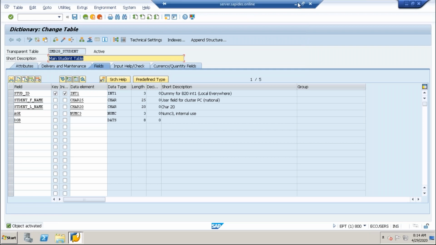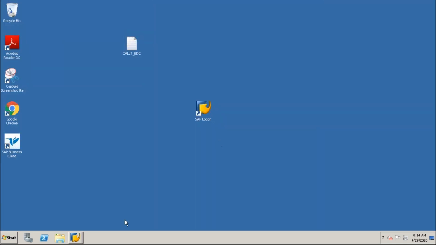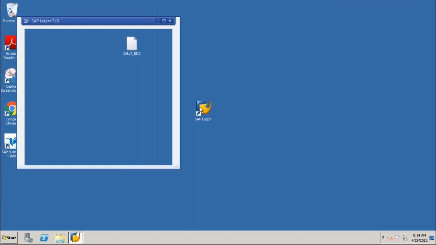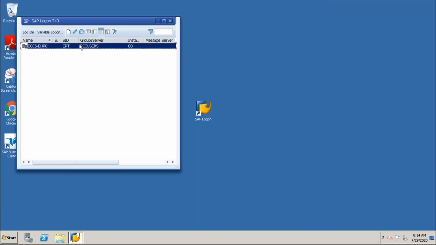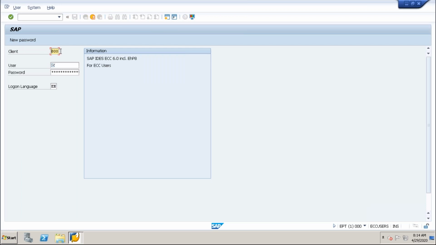Actually, I will just show you once again over here. You can see this is the client. Once you start logging into the system, at that time also it will give you the option to choose the client. The system is same. In the same system, different client can be possible.